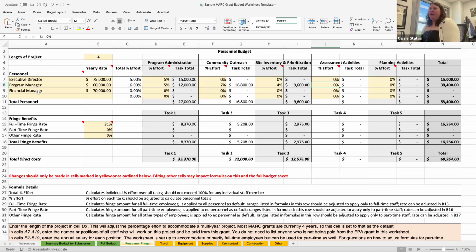And then finally, your financial manager is not going to be working on any of the day-to-day project stuff. They are going to be helping to support the management of your contracts, the submission of your financial reports. And so let's put them at something like a 2%. All right, so there is our personnel, so that's totaled at 59%.